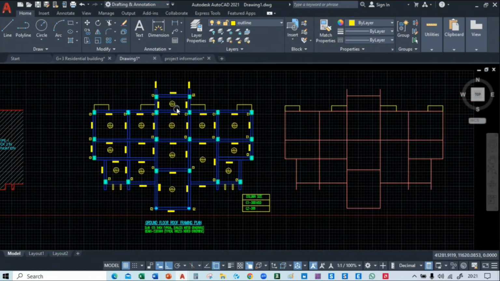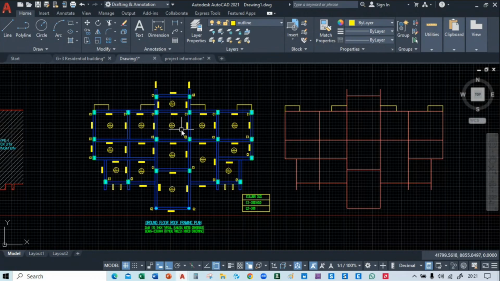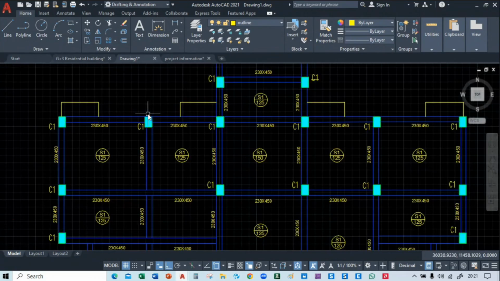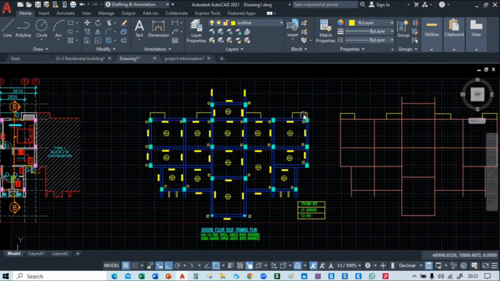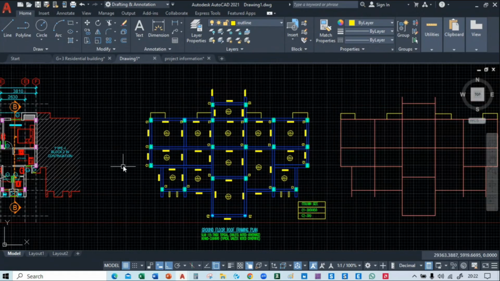I think you had a brief idea about how you can prepare the framing and center line. If you take a separate class for this, then it will be better for clear understanding. So today's class is about AutoCAD only, and I think you had a good idea about AutoCAD.